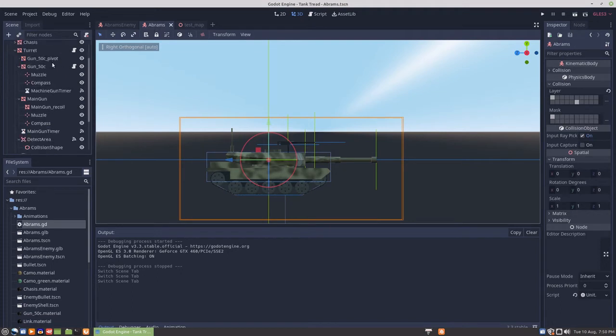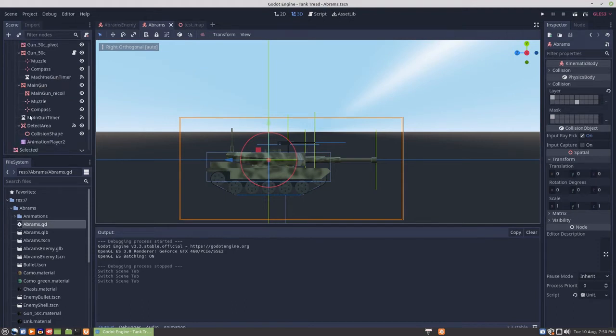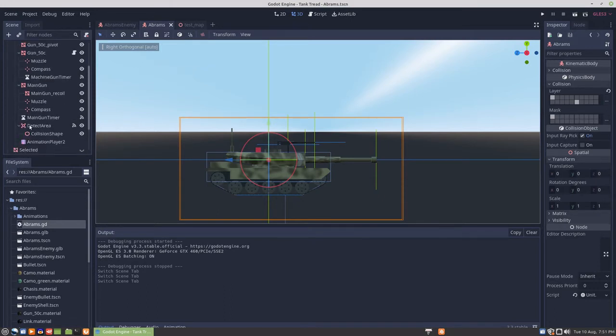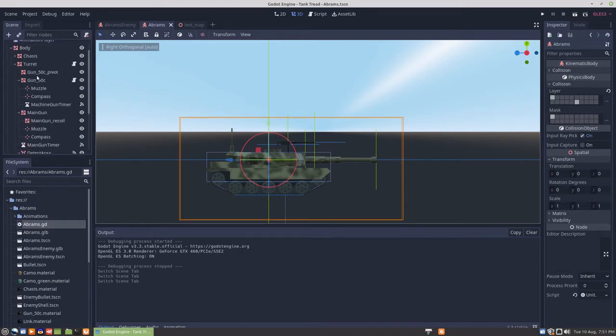Other changes, I've reparented things a little bit. I've moved the machine gun timer to be on the machine gun. I've moved the main gun timer to be on the main gun. I moved the detect area to be on the turret, but that one's a little questionable, and I might undo that. I might make it child of the kinematic body, have it send a signal to the kinematic body, a signal to the machine gun, and a signal to the turret, because that might be the more sensible way to go about it.